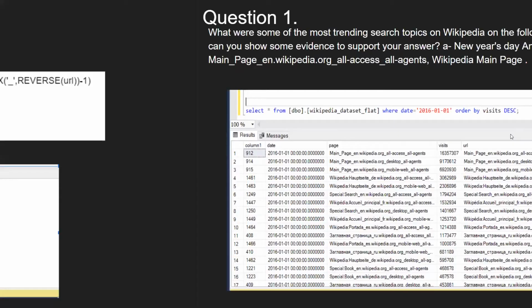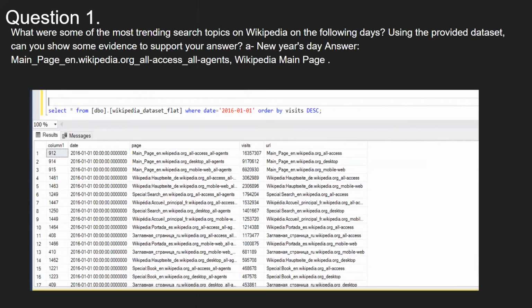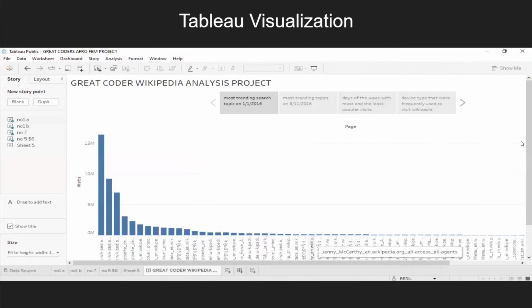Okay. So what were some of the most read topics on the 1st of January and on the 8th of November? So for this, we used this SQL query to select pages that were visited on the 1st of January, and it ordered the results by visits. As you can see, the page that had the most visits is main page, which had over 16 million visits.